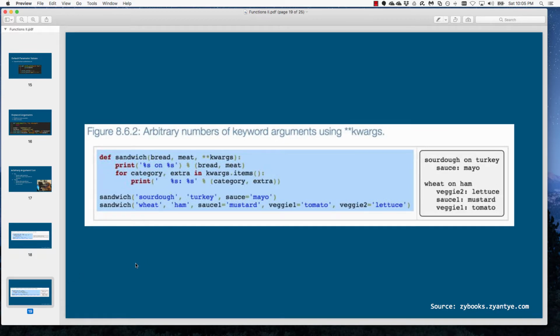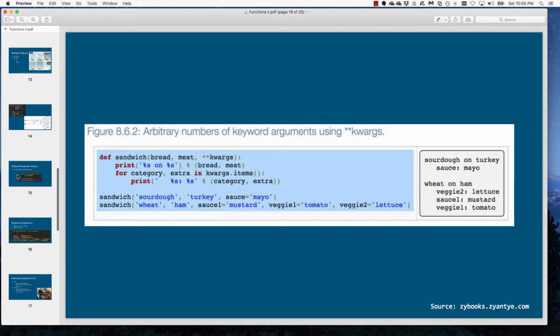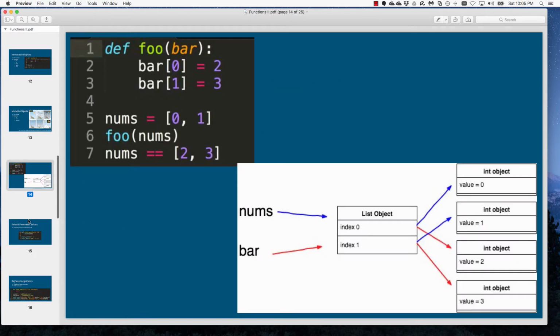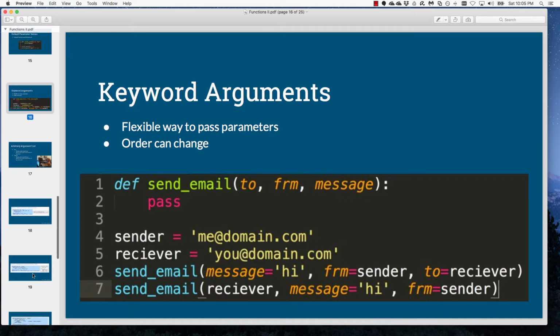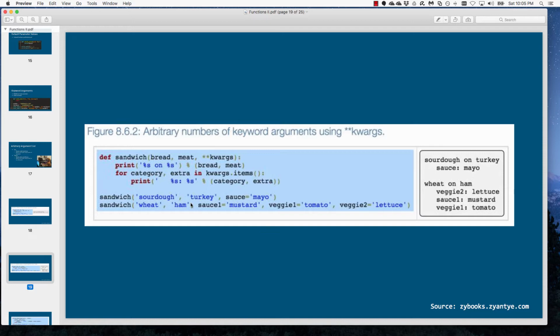kwargs acts in a very similar way. So what this allows for us to do is specify almost like we were before with the keyword arguments, but the arguments themselves, or the parameters, haven't been defined yet. So these are extra ones that we are defining.